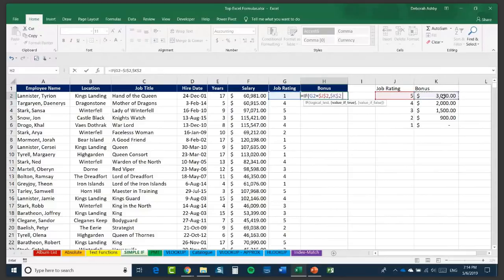Comma. Now I can carry on. I can do another if statement within my if statement to counter for the next one. So I could say if, open bracket, and we're going to say the same thing. So if G2 equals 4, so J3, and make that absolute by pressing F4. If that's true, then they're going to get $2,000. And again, F4 to make that absolute.